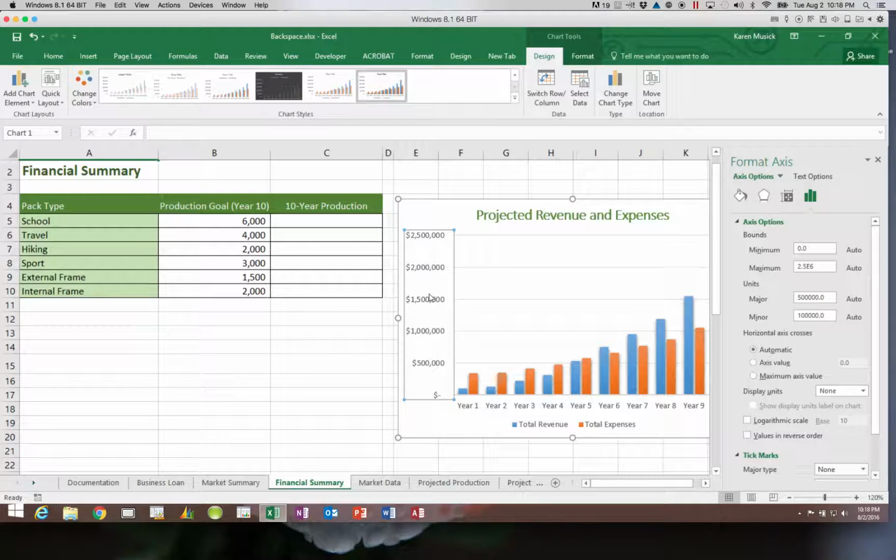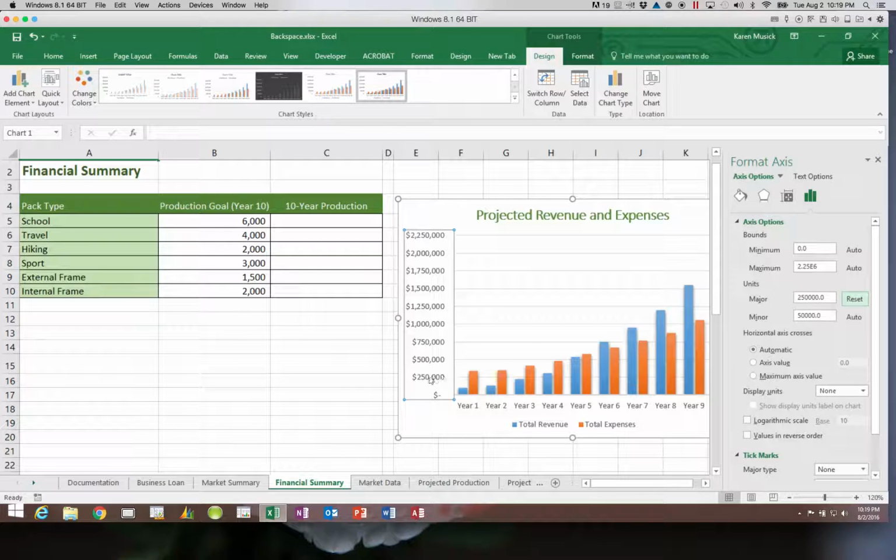So what I want to do is change the major units from 500,000 to 250,000. Notice what happens is at every 250,000 now, I get a number and a line. The minor units allow me to add lines, which you'll see later, but it does not use numbers on those minor breaks. Let's go ahead and close this axis.